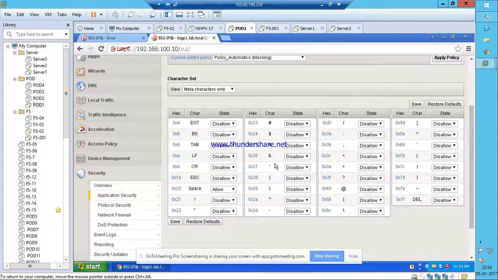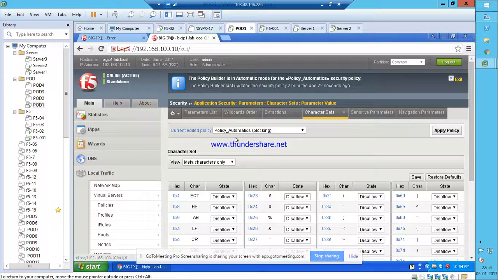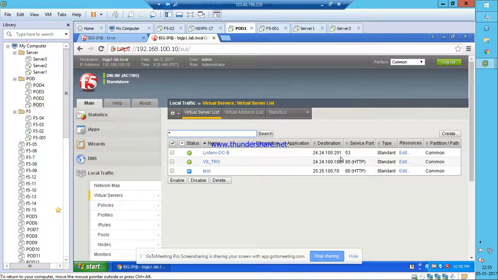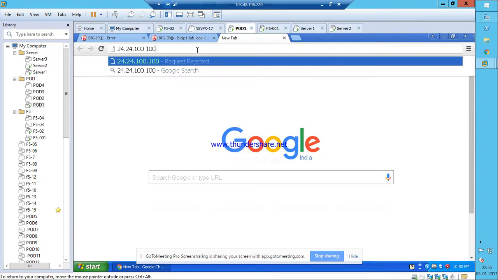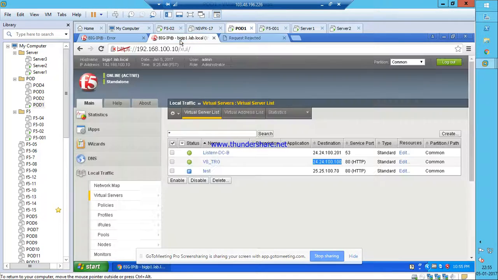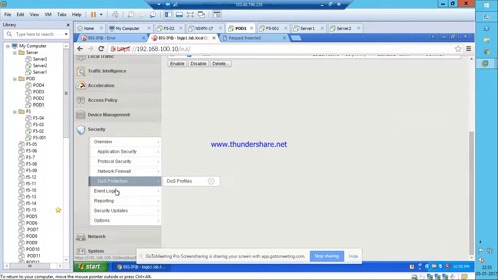Let's try and access this virtual server with which this policy, underscore automatics, is bound, so that we can test around. So its IP is 24.24.100.100. Let me try and browse to it, see what ASM has to do for us. Oh, it's blocked. So now we're going to check why it is actually getting blocked, and we'll see in the logs what's blocking this one. Let's go to the logs.